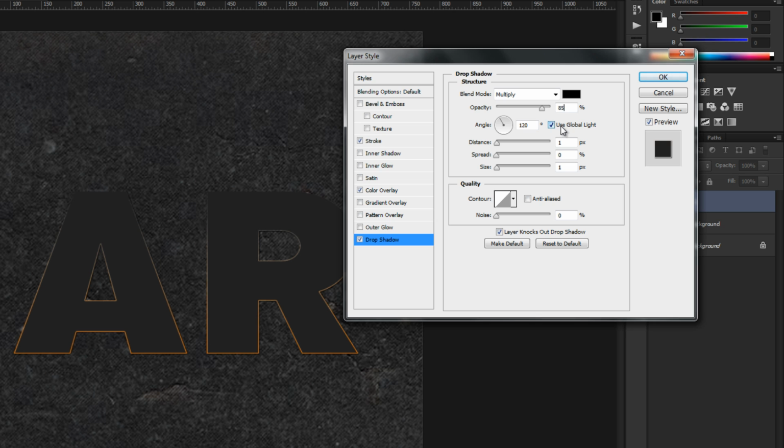We will tick off the use global light, because when we create another drop shadow on another object, it will create the same angle for every drop shadow we have applied to our layers. So we'll just click off that so that we can customize each light source angle of each object that we will be creating. So we'll do that and just keep the degrees as it is.